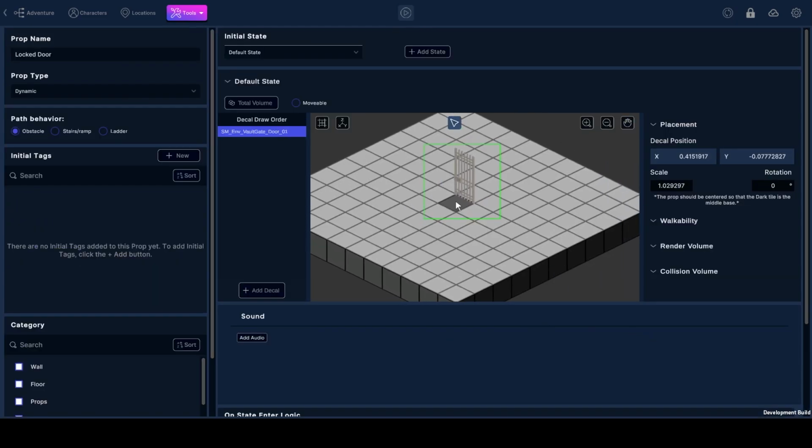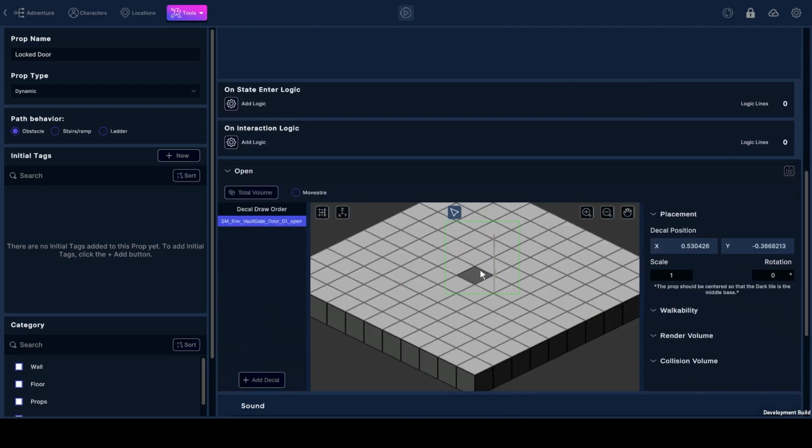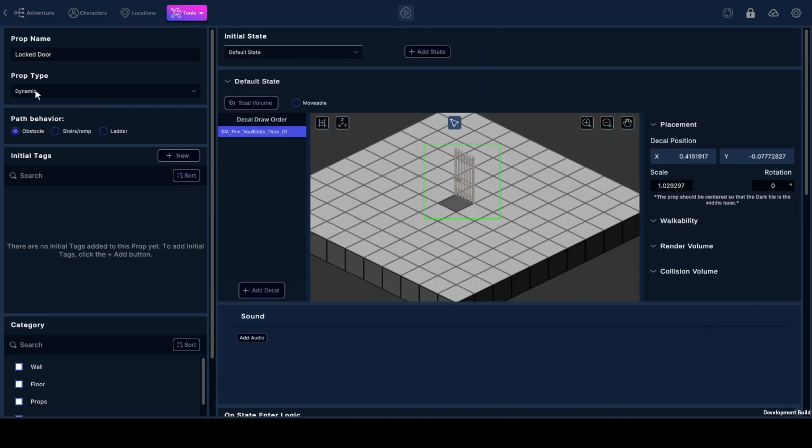It has two states, the default state, which is closed, and the open state, which is open. You can see a little sliver right here of the door being open. On the left, the prop type is dynamic so that I can assign logic to it.